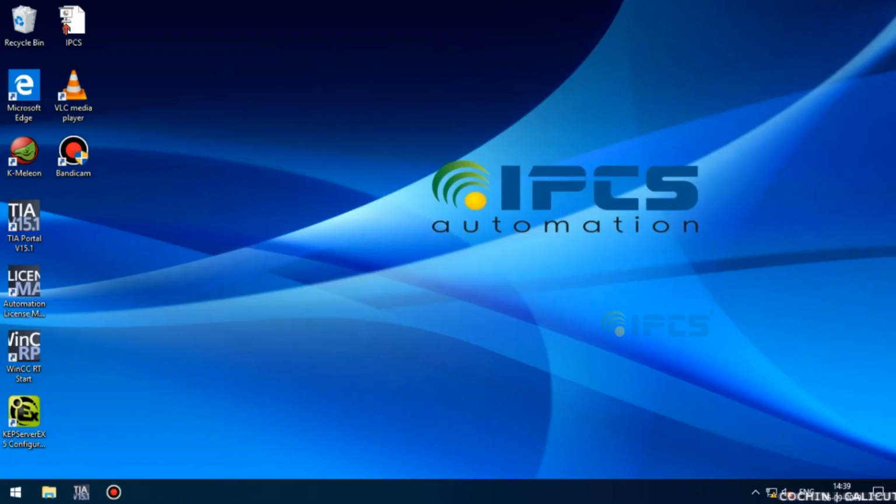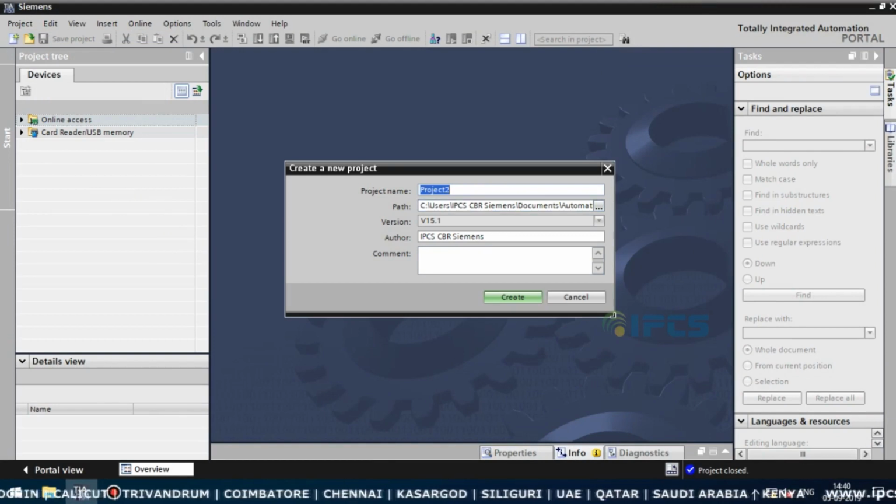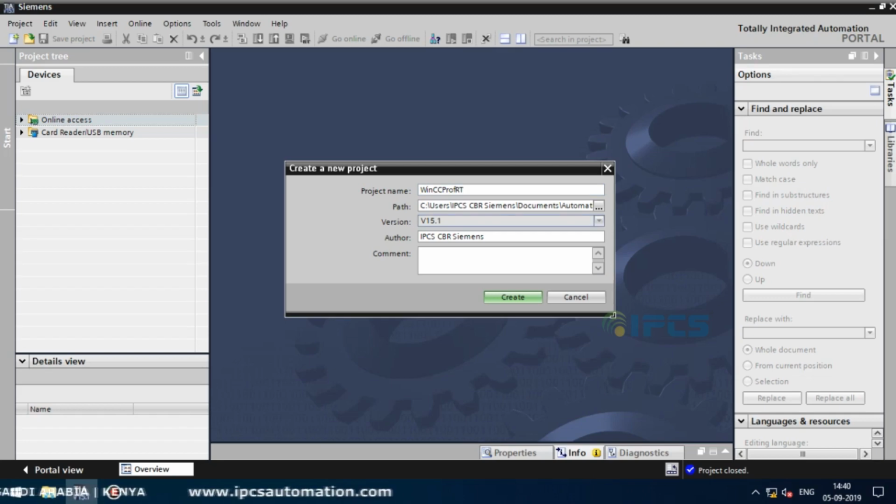Today we are going to see how to connect Siemens S7-1200 with Siemens WinCC RT Professional. So just open the TIA Portal, create a new program, and I'm just creating a new project. We can name it as WinCC Professional RT.